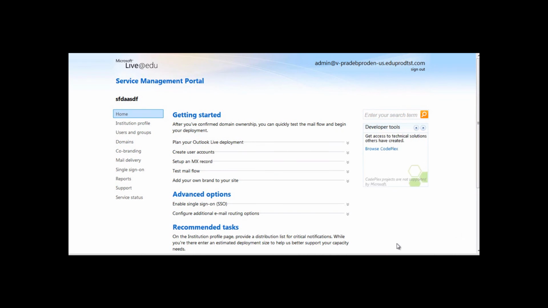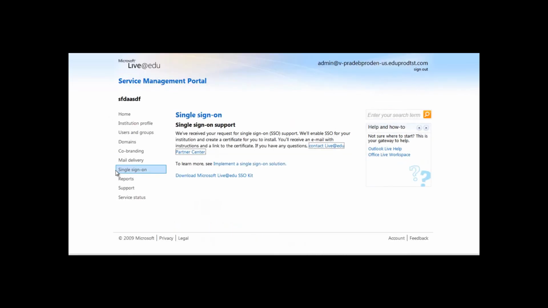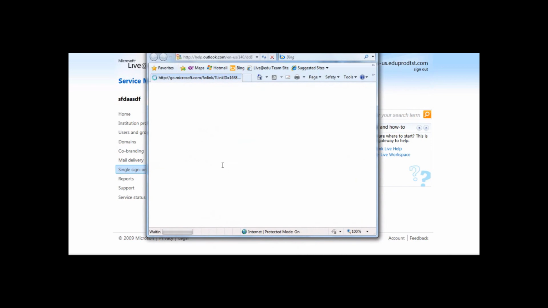Now we're going to set up your authentication solution. If you selected single sign-on as your authentication solution in Step 2 of your deployment, you should have received an email notification from us that single sign-on was enabled for your institution. As well, you will have received instructions and a link to a certificate for you to install. For more information and specific help to your needs, select the Single Sign-On link on the Service Management Portal navigation and click on the article about implementing a single sign-on solution.